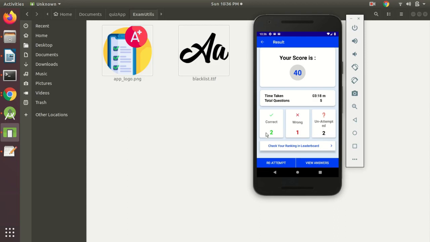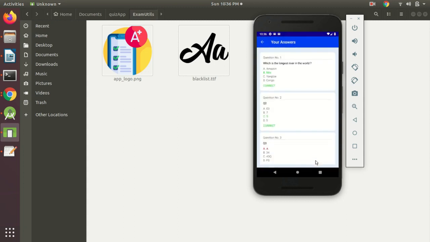Okay, so these are the 5 questions: 2 correct, 1 wrong, and 2 unattempted. So this is the summary of our result. Here we can also reattempt this test by clicking here, and we can also check our answer sheet, which questions we have answered correctly and which wrongly, by clicking on this view answers. If we click on view answers, it's our answer sheet.